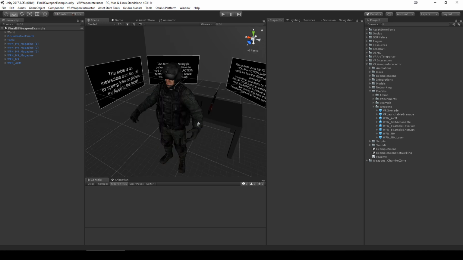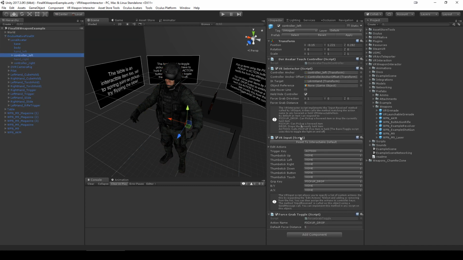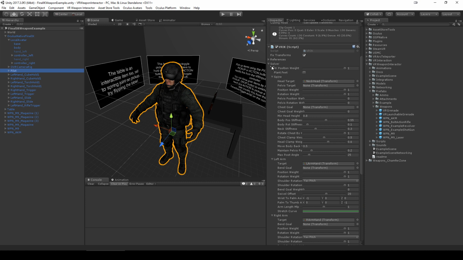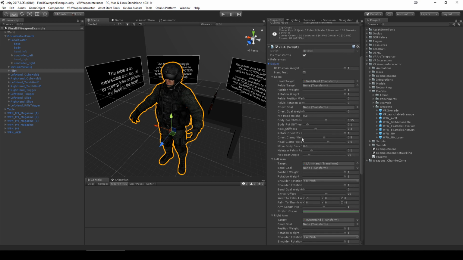So to start off with, let's have a look at the player rig. In this case it's an Oculus native rig, but it's pretty much exactly the same for Steam VR. So it's a normal rig. You have the controllers with the VR interactor scripts on them, and we have the model from the Final IK with its VR IK script on it. Its VR IK script has all references to all of the bones, and it has its solver here that connects it to its anchor points, the points that the model's trying to attach to.